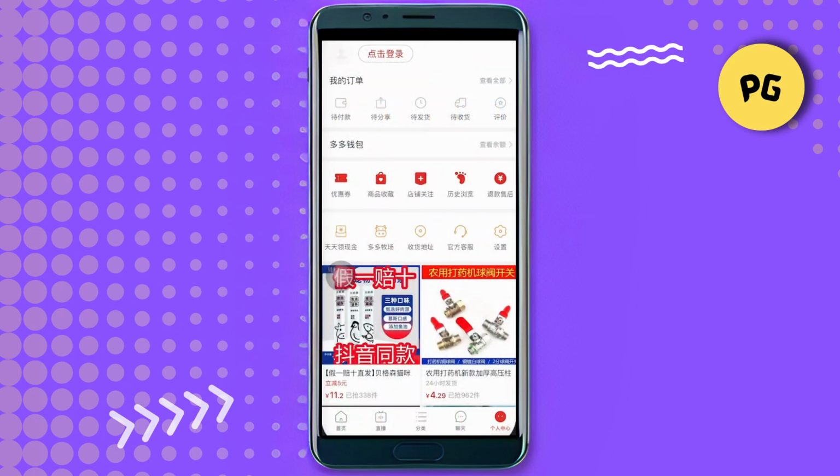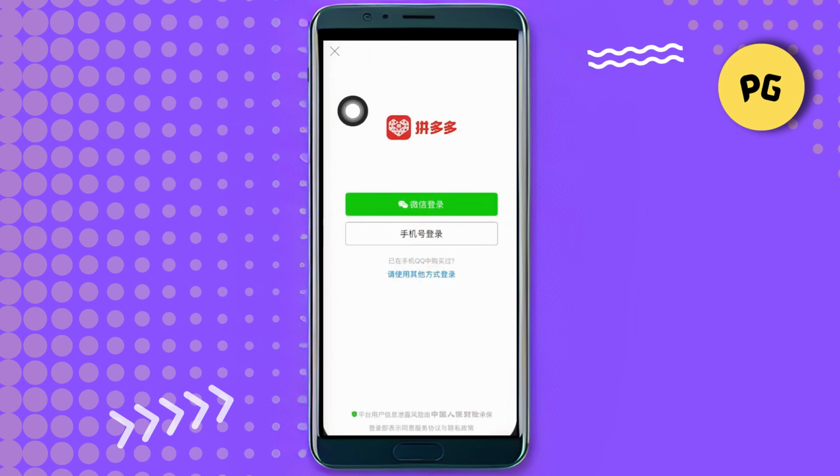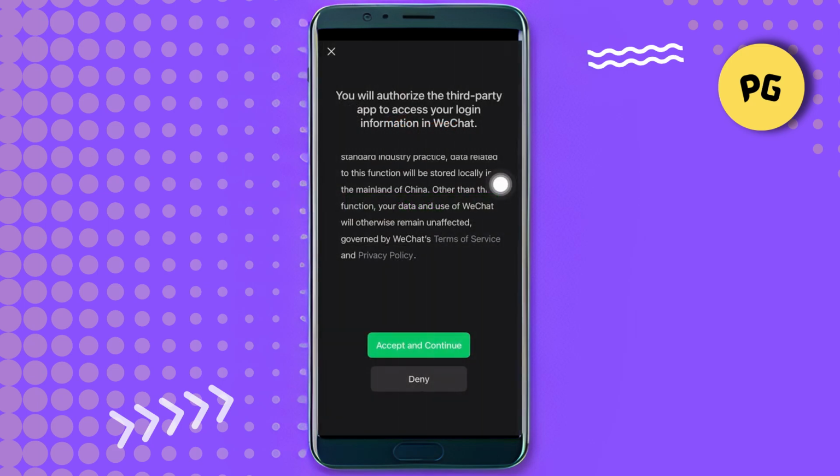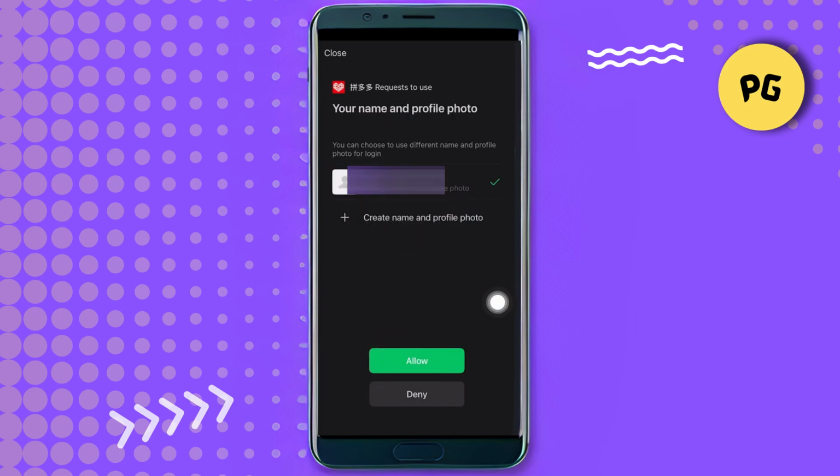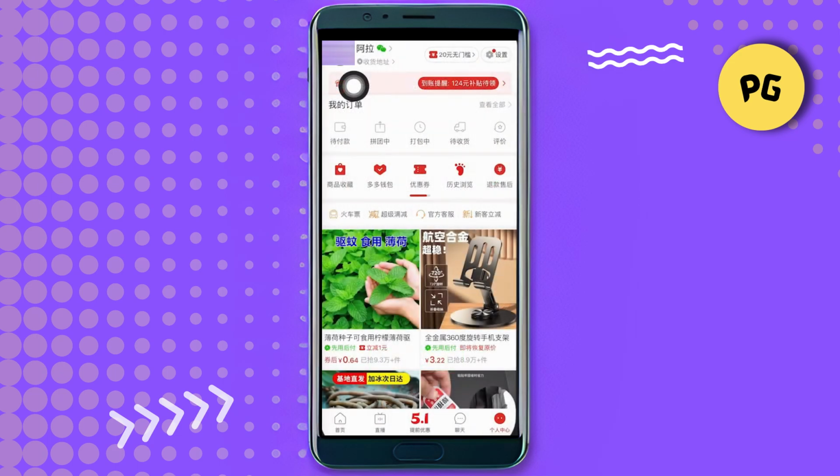Once you open the application, first of all, you want to go ahead and simply connect your WeChat account. Tap on this profile button right over here. Then simply tap on this green button just like so. It will then be able to connect your account with WeChat. Tap on accept and continue, and just like that, tap on allow. So once it is connected, you'll find the WeChat icon right over here just like so.